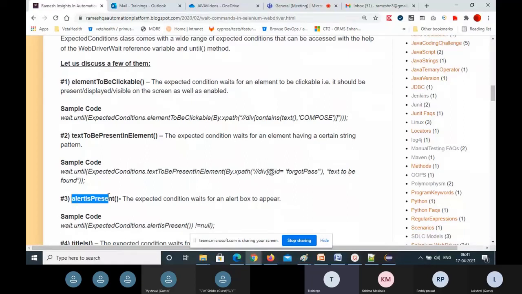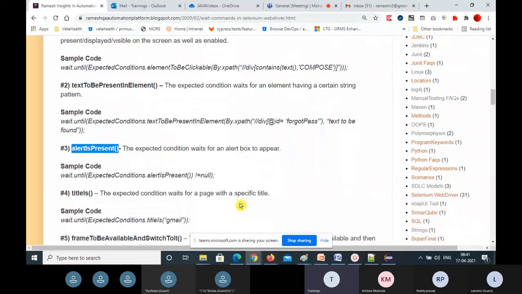Next one is alert is present. An expectation for checking whether the alert is present or not. That is, wait for an alert box to appear. It is waiting for the alert to appear. So wait.until(ExpectedConditions.alertIsPresent), not null. You can write that it should not be null. You are expecting an alert and that should be present. That is what it is going to verify.